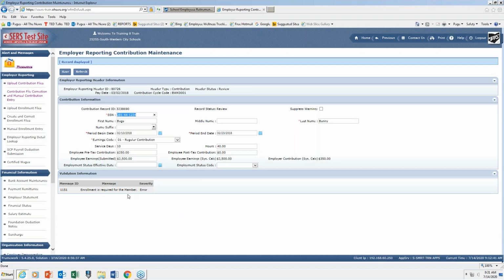And I've got "enrollment is required for member" for this person. Well, you're sitting there going, I know for a fact that I entered an enrollment for this person, so why am I getting this error? There's an easy way that we can check this out before you go and enter another enrollment for them. What I'm going to do is copy that Social Security number that was put in for this record.